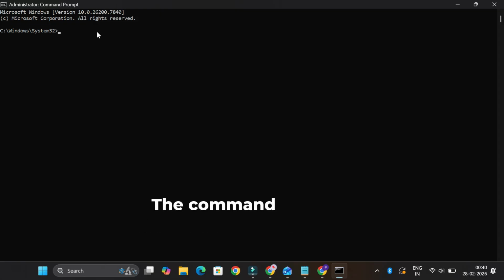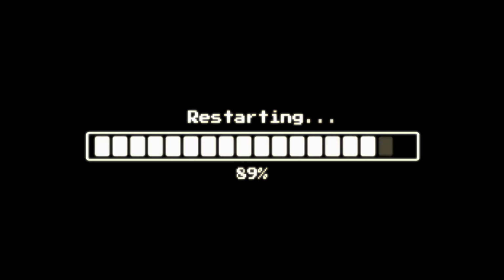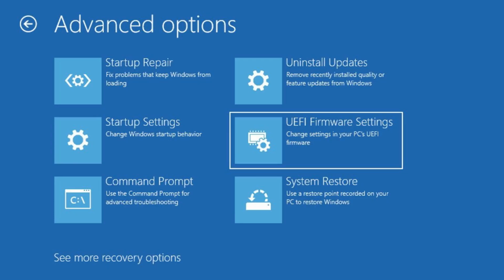The command is shutdown /r /fw /t 0. Make sure the command is typed correctly, then press the Enter key. As soon as you hit Enter, your computer will automatically restart. This time, instead of booting normally into Windows, it will directly take you into the BIOS or UEFI settings.